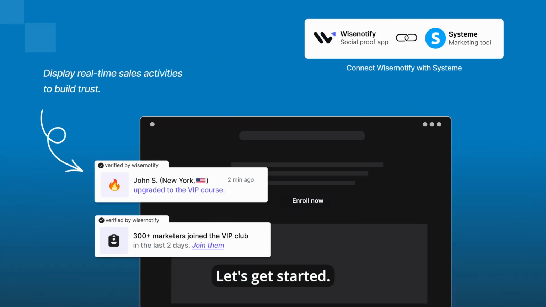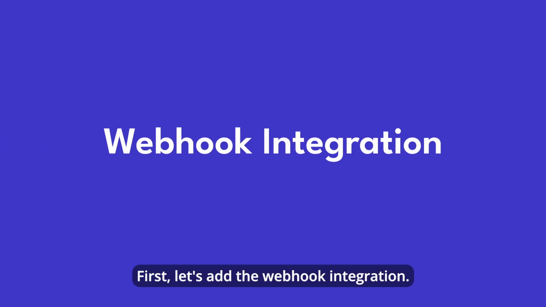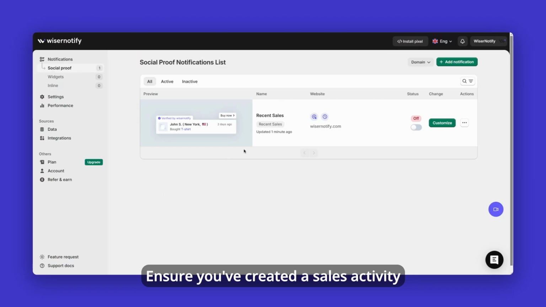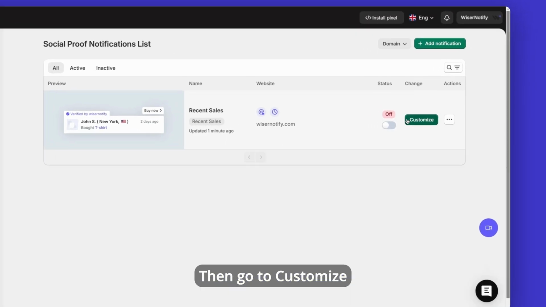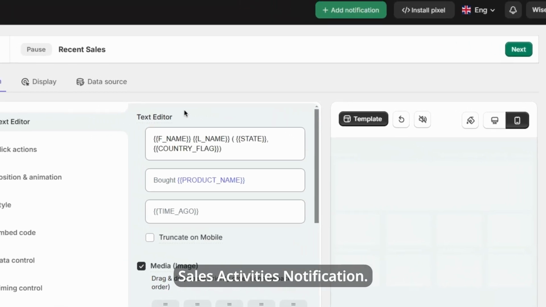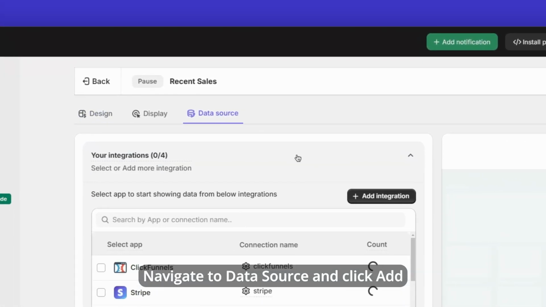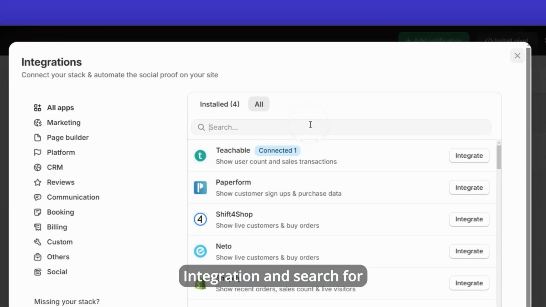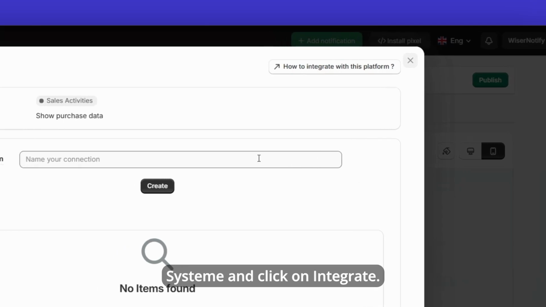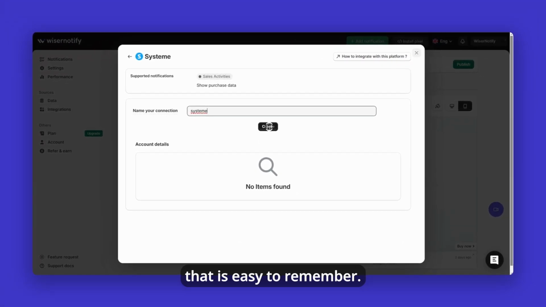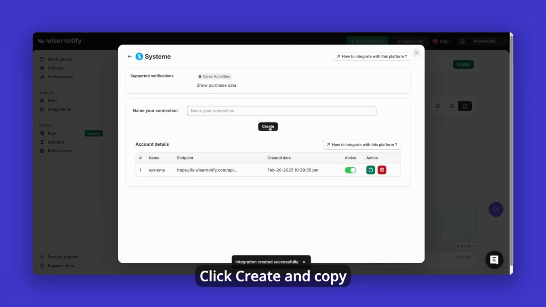Let's get started. First, let's add the webhook integration. Ensure you've created a sales activity notification in WiserNotify. Then, go to Customize Sales Activities Notification. Navigate to Data Source, click Add Integration, search for System and click on Integrate. Enter a connection name that is easy to remember. Click Create and copy the webhook endpoint URL.